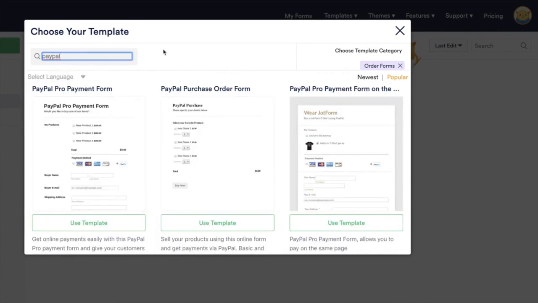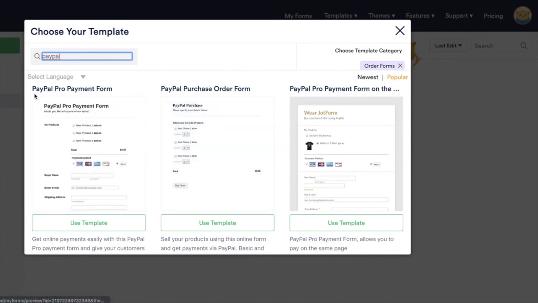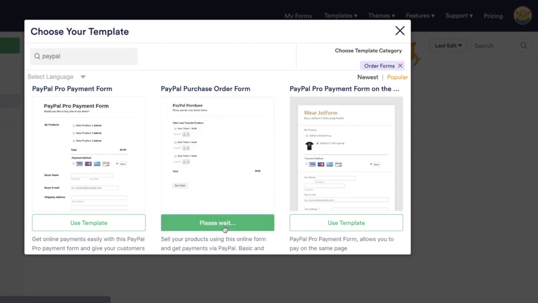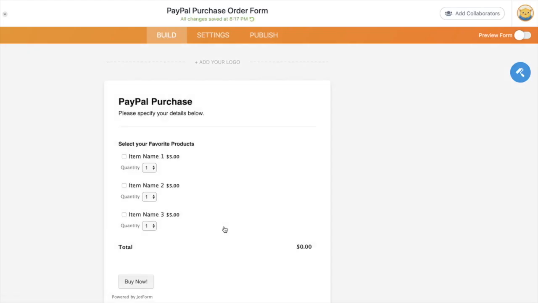Once you do that, you want to select this middle PayPal purchase order form. They have a pro payment form, but that's not the one we want to use. It's very complicated and I couldn't figure it out. All right, and this is the basic skeleton of the form.